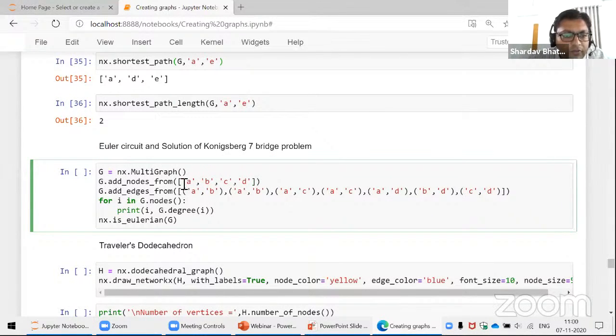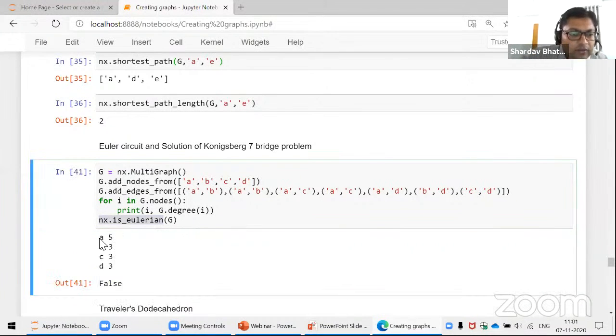So I'm creating that same graph here. I have 4 vertices A, B, C, D, and there are 2 edges between A and B, 2 edges between A and C, 1 edge between A and D, and so on. I'll print the degree of all the vertices, and then I will use a function isEulerian, which says whether it has an Euler circuit or not. Let us run this, and you can see the degree of A is 5, B 3, C 3, D 3, and the answer is false. That means our graph does not have an Euler circuit, and since it does not have one, you cannot have a solution to the Königsberg 7-bridge problem.